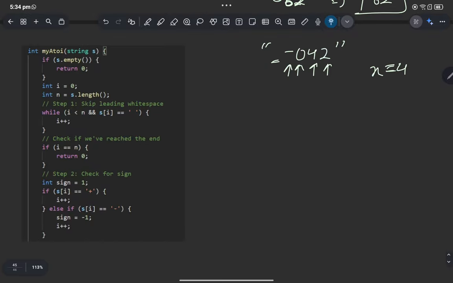So when we keep on traversing, we will traverse all the white space, and now our i is pointing to n. That means our list was only consisting of white spaces, and we will simply return 0 from here. But if that's not the case, that means there are some characters left. Okay, so now our i is pointing to here.